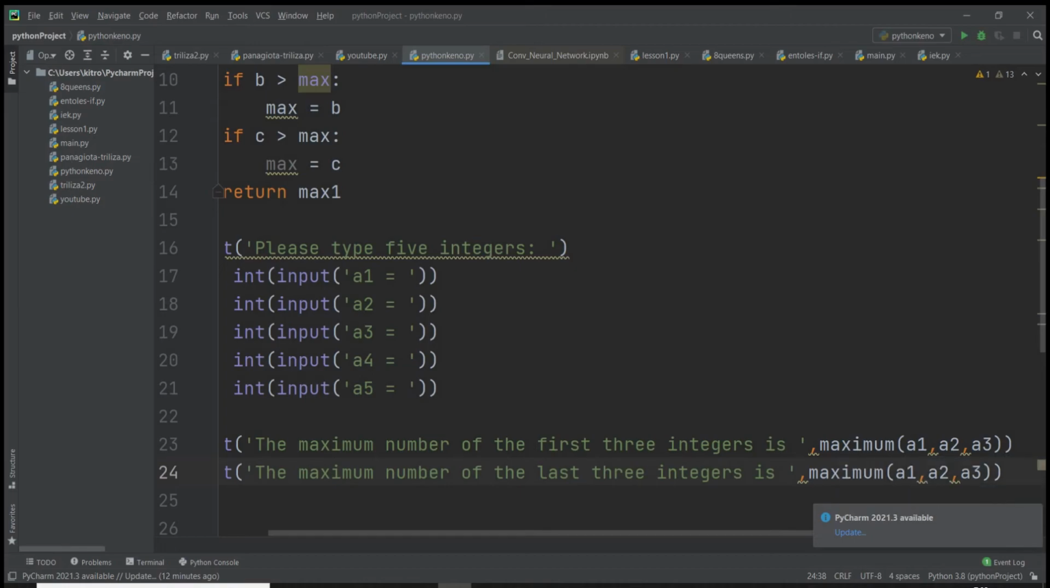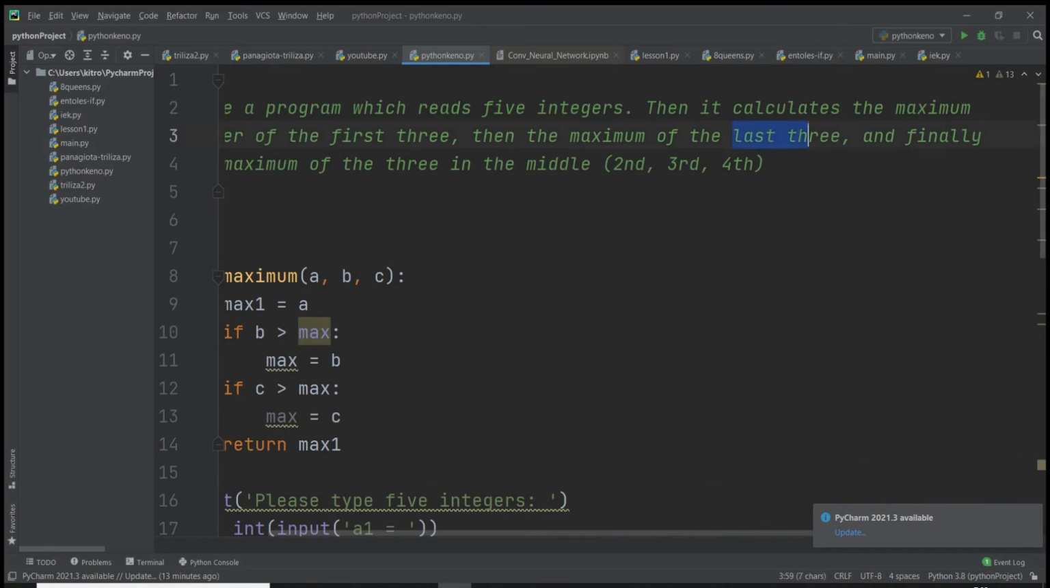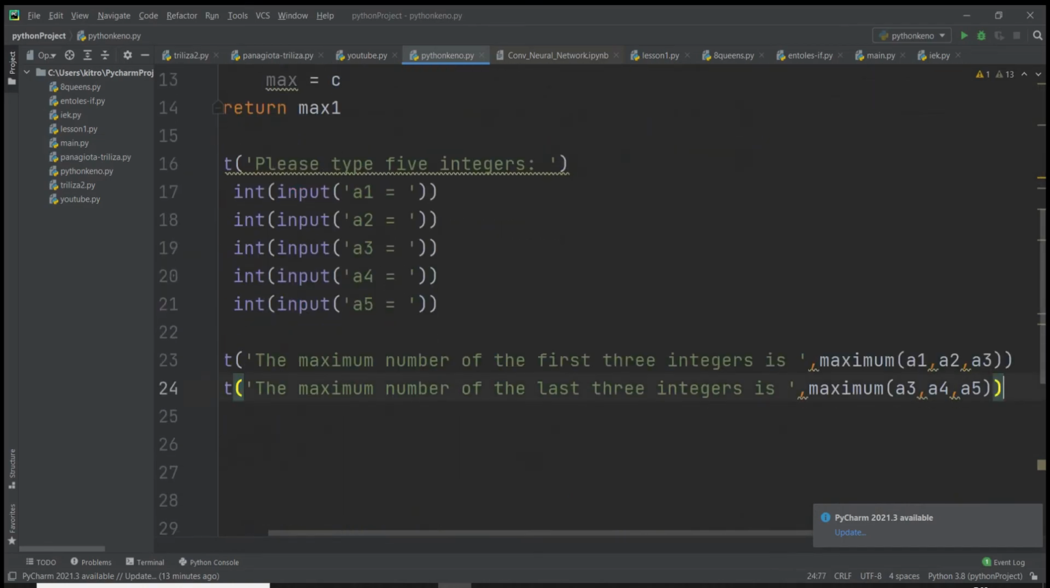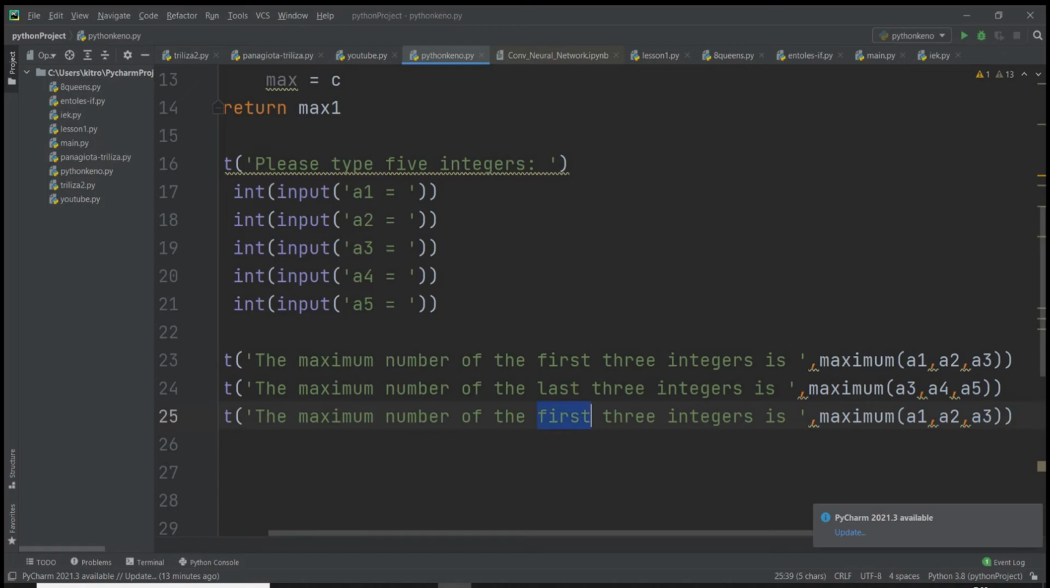So this is the second time I'm calling the function I have created, and now I change the parameter values: a3, a4, and a5, because a3, a4, and a5 are the last 3 integers the program has read. And another copy paste. So the maximum number of the middle 3 integers is maximum a2, a3, and a4, because those 3 are the ones in the middle.